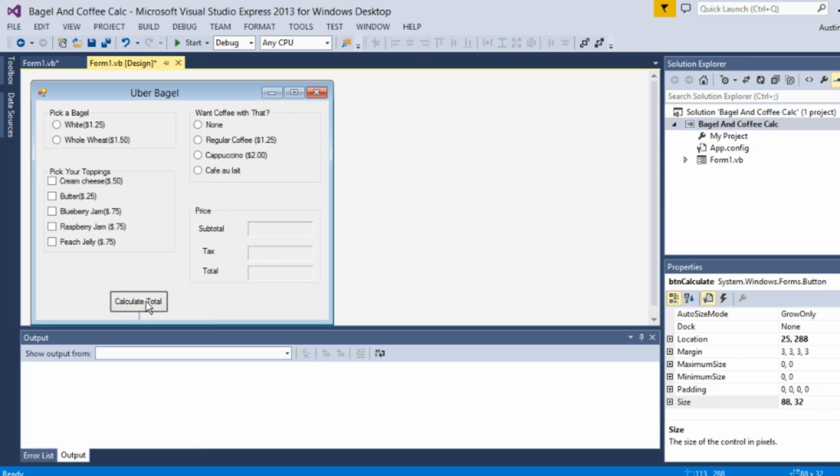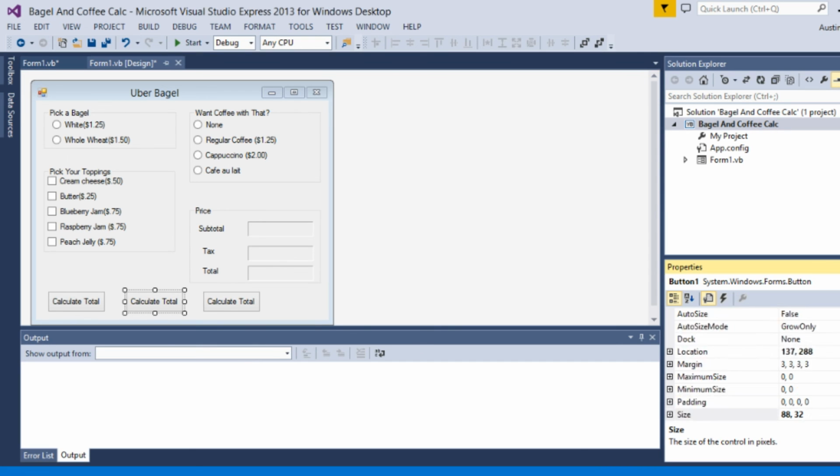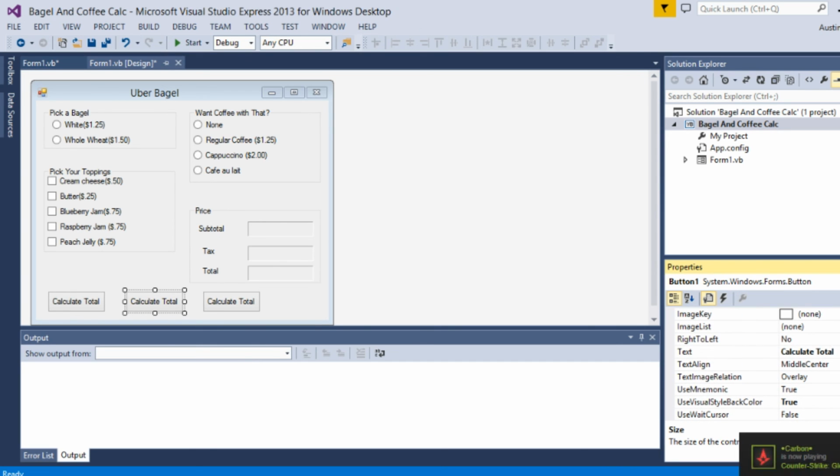So then we're going to copy it. We're going to paste it. We're going to paste it again. And this is going to be reset form. Reset form. And there should be kind of reset. Reset.